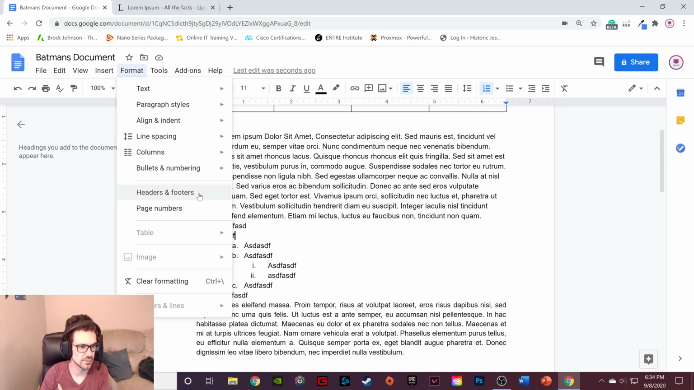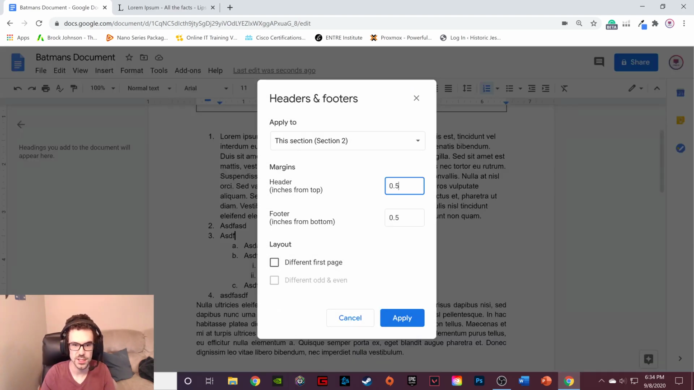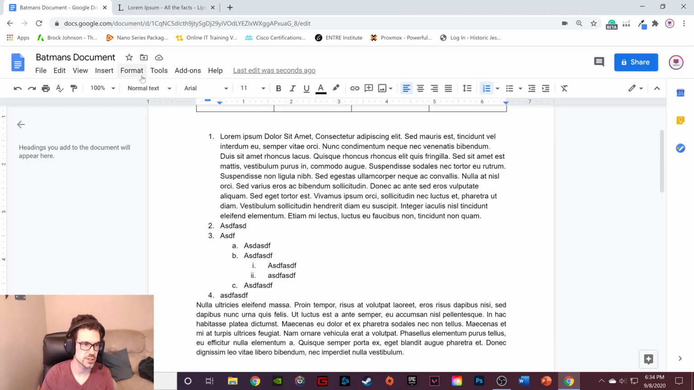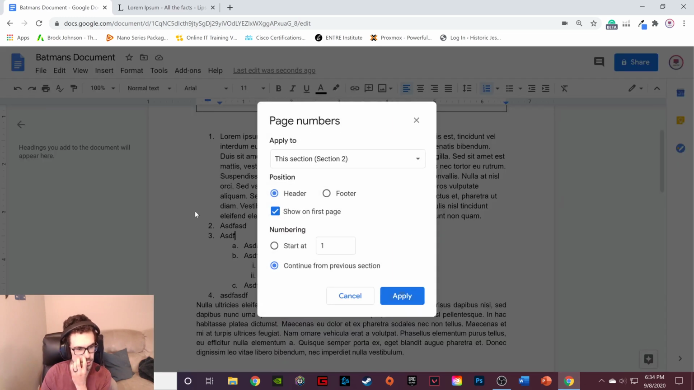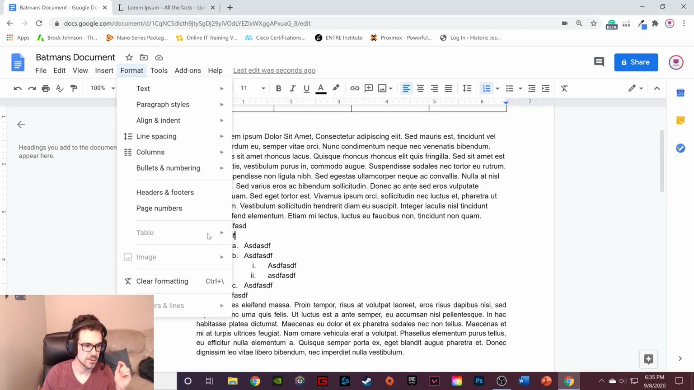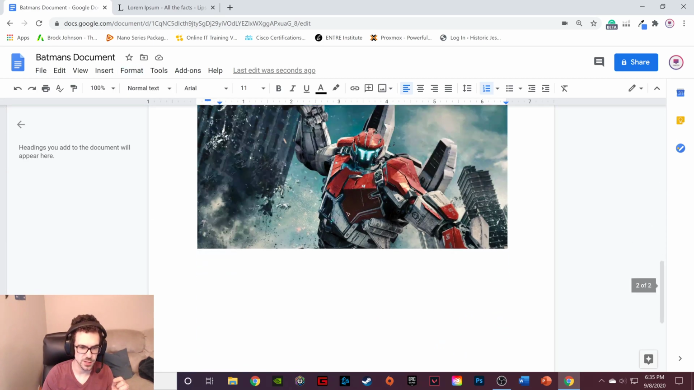You can do headers and footers, you can change the size of the headers and footers for this section. Sometimes you have 2 sections like I talked about in my last tutorial, so you could change based on the section. You could either do it to the whole document or just this section. But again, that's how you change the header and footer sizing. Then you have page numbers. You could again start at 1, continue with previous, different options there for the page number, which is super helpful when doing papers.